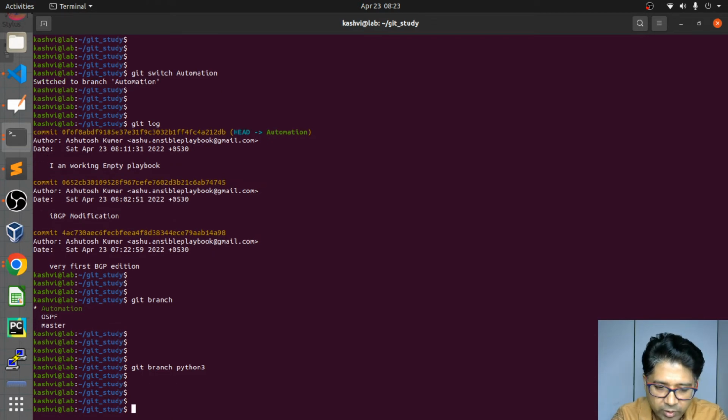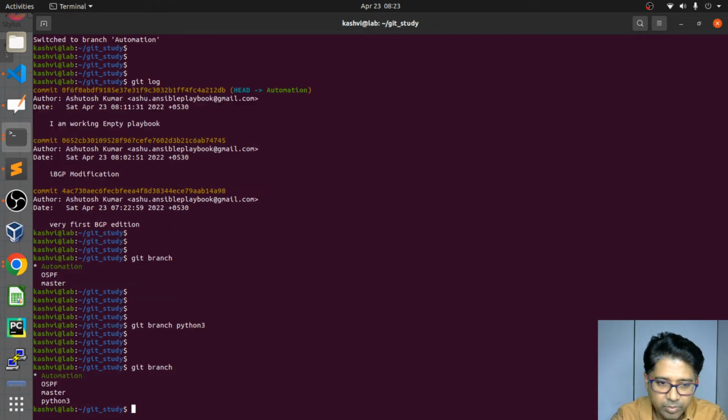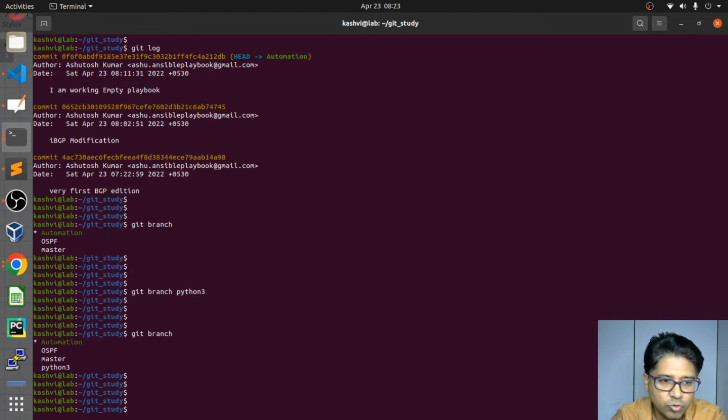Okay, now you can have Python. There is another way of switching branch that is called checkout or switch. Checkout has more features than just switching the branches, but switching is one of the features of checkout. So git checkout Python.